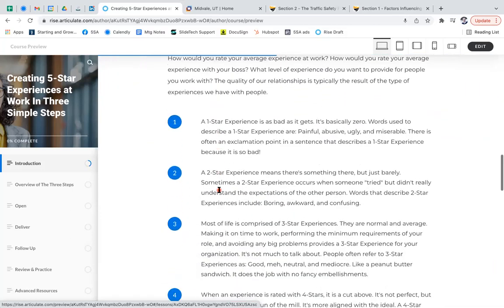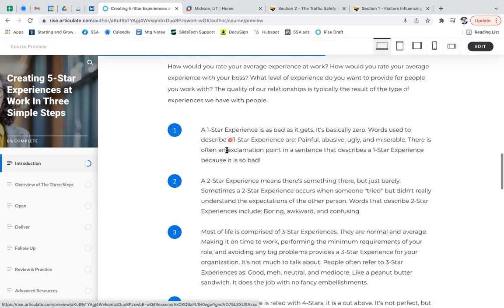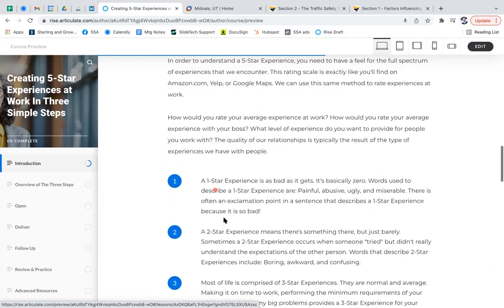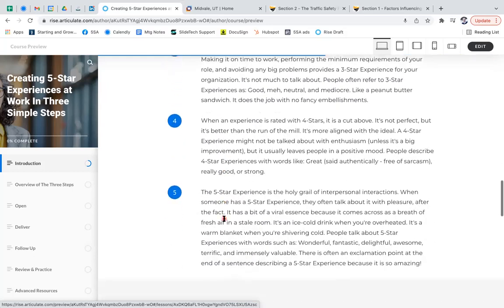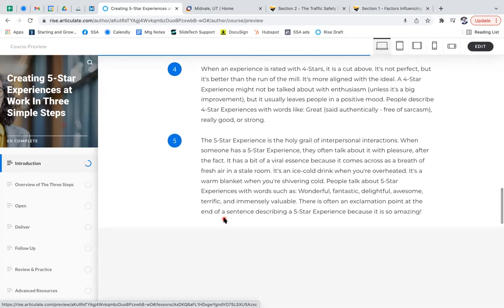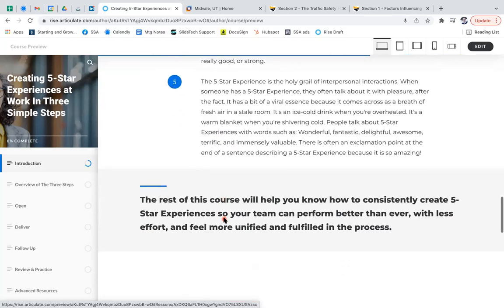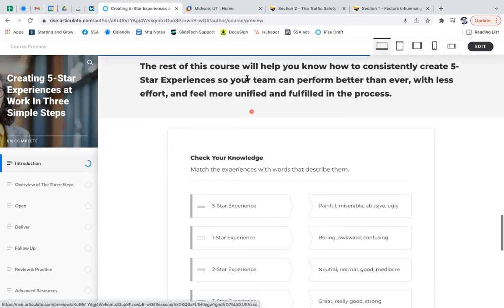And then I think definitions are important in the beginning. People are always wondering, well, what is a 5-star experience? How does it compare? And I explain what comes basically is similar to Amazon or Yelp or Google Maps. And then I go through what exactly that looks like in real life. So in this context. And then introduce the rest of the course and the learning objective to perform better on the team.